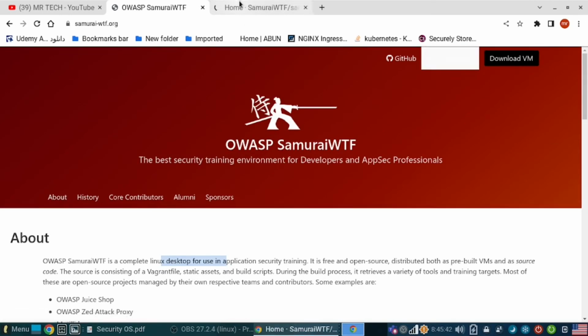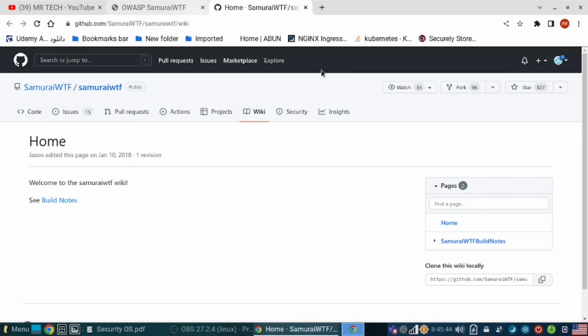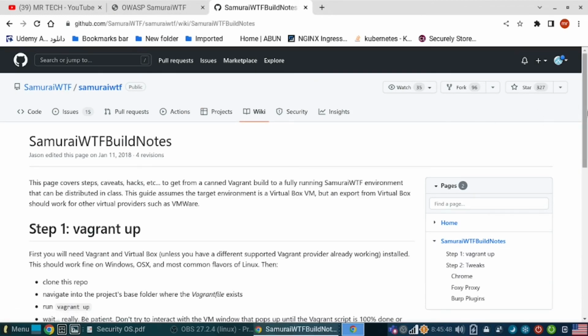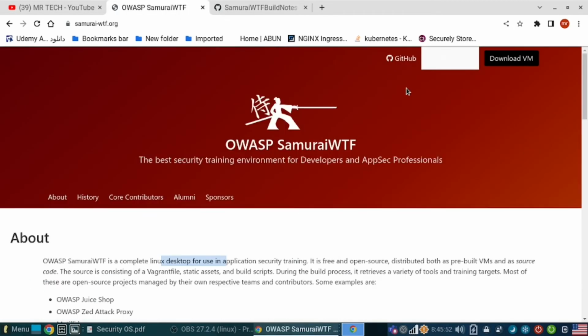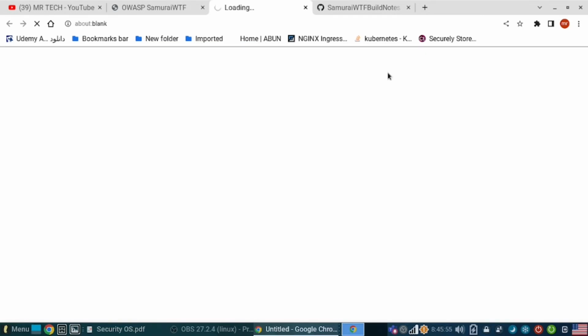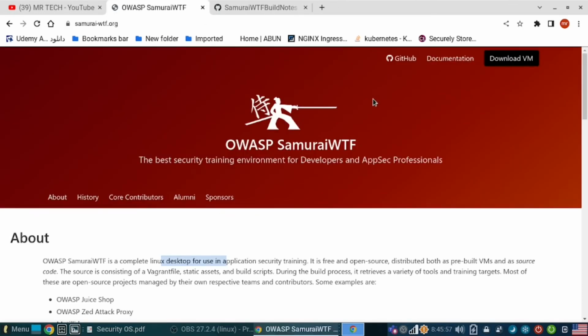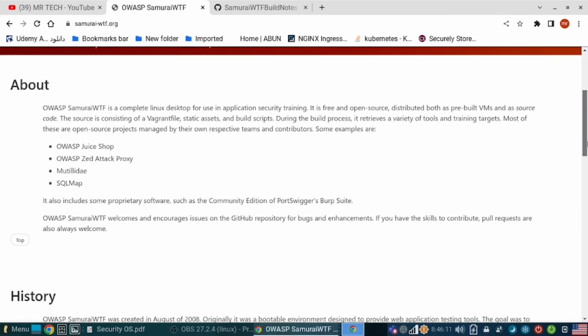They have a nice documentation about their belts, and you can download the VM files of this OS from here. I think they don't have an image, but they have VM. You can run it on virtual machine.